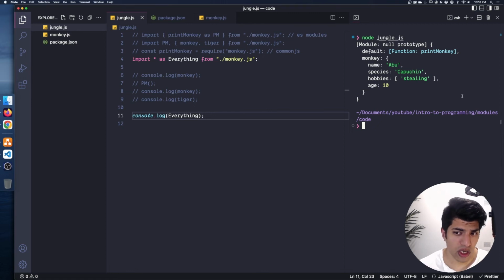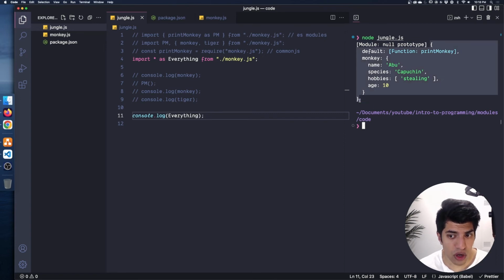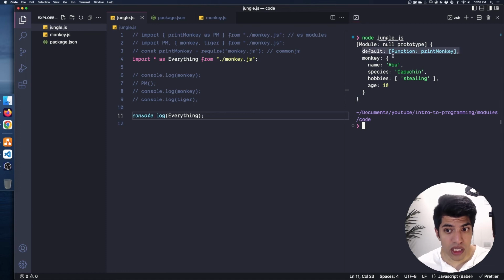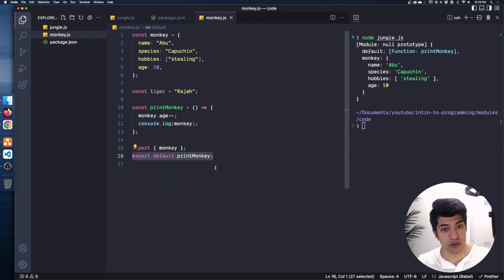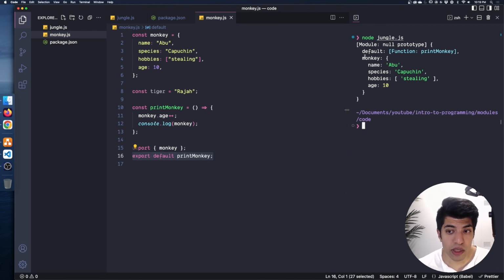So if you see this, what we have is a module object, and this is just an object. On that object, we have the properties that we would expect: the default property and the monkey property. This corresponds to the default here. It's actually given the key of default, similar to if we were to use the object syntax to pull out the object. That's the default export. But we also have monkey, which is this object.